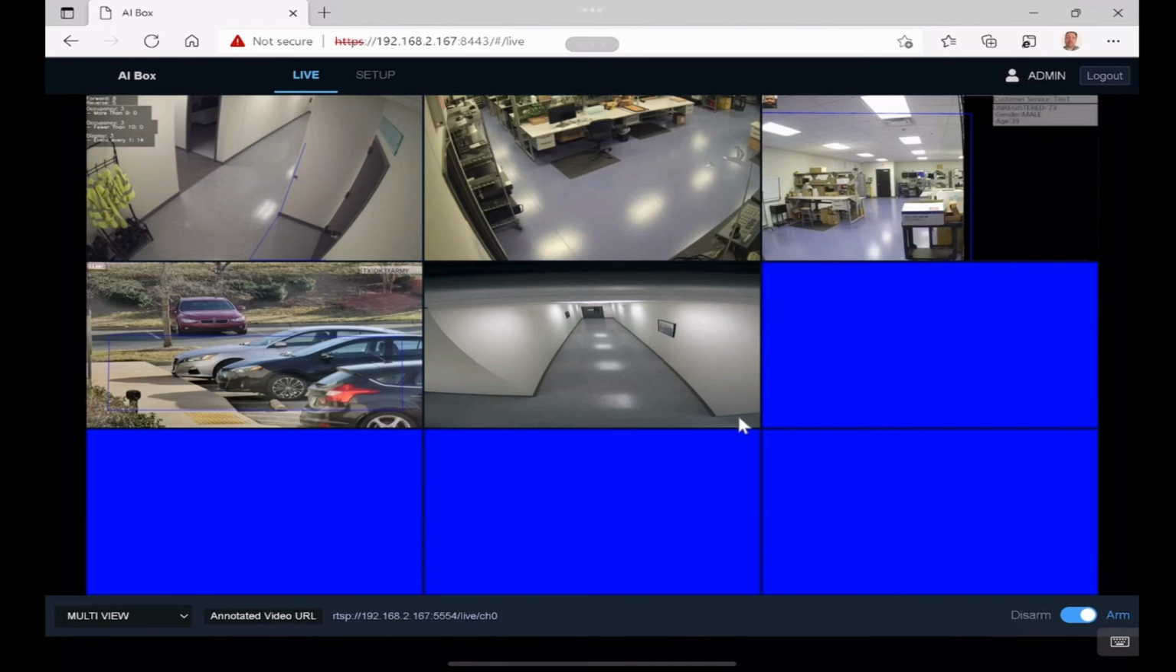Going back to the PC side, to the browser interface, you're going to have up here the user, whoever is logged in right now. And you have the option of logging out of this live view back into a logged out state.